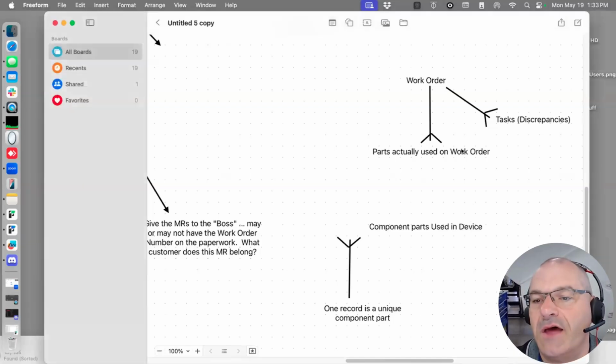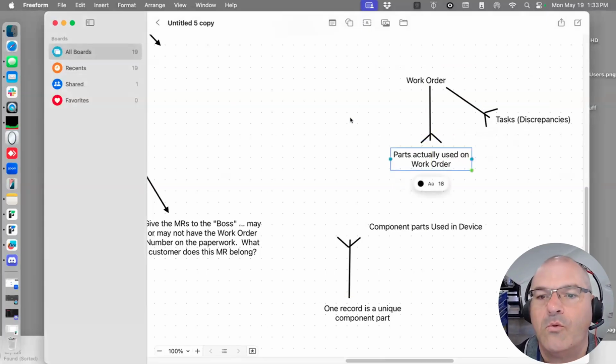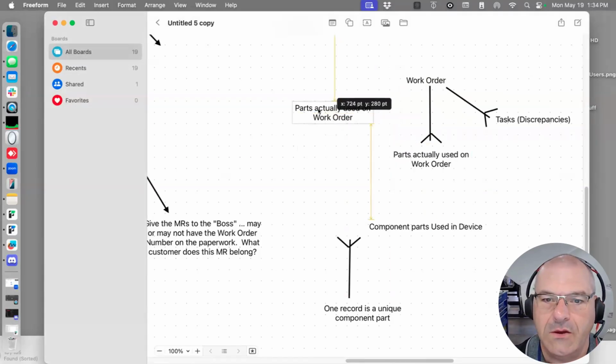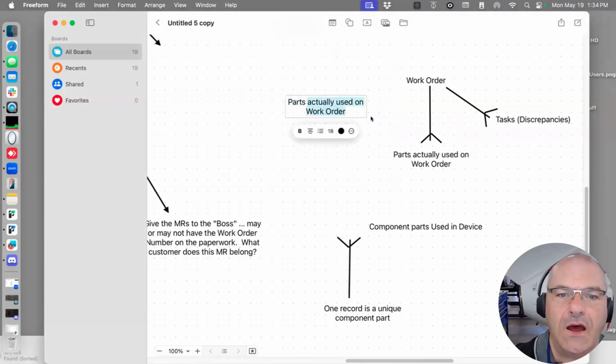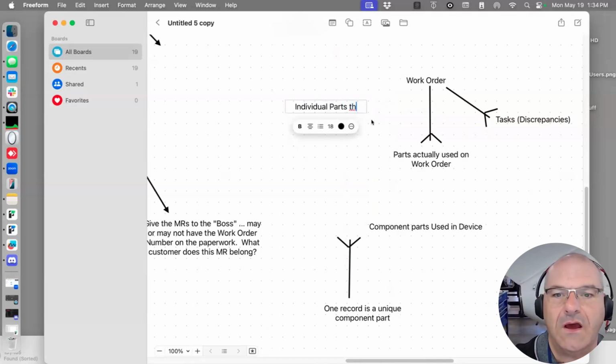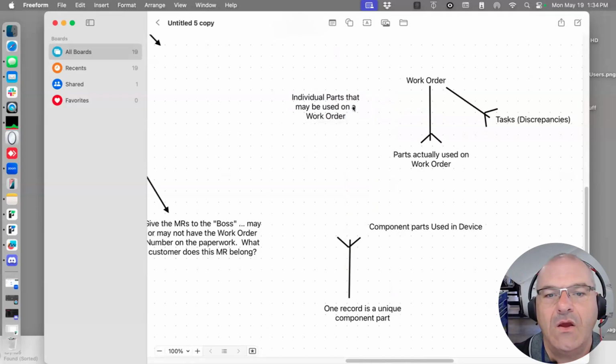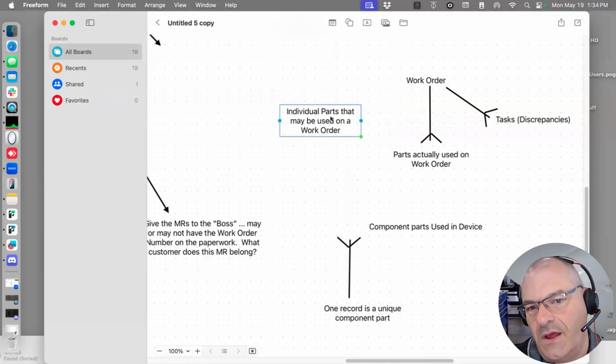So whatever. The idea is that if this is used on a work order, we want to have a script that runs that will load records from there. So basically what we need to do is parts, individual parts that may be used on a work order. So the idea is, here's a list of parts over here, and we write a script that'll grab these and move them in here. Okay, that's a loaded question.